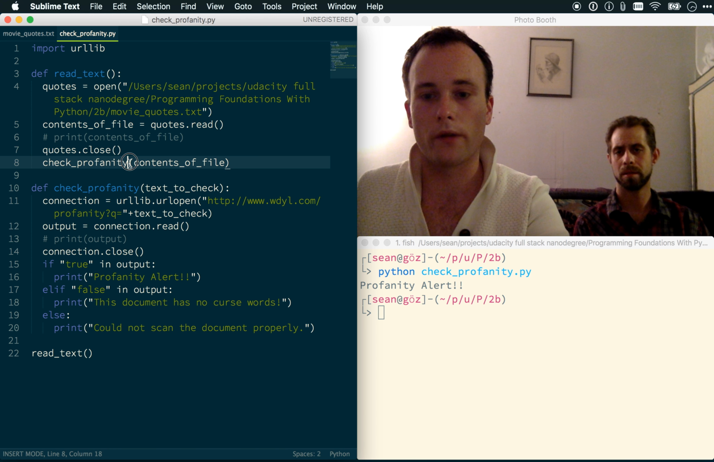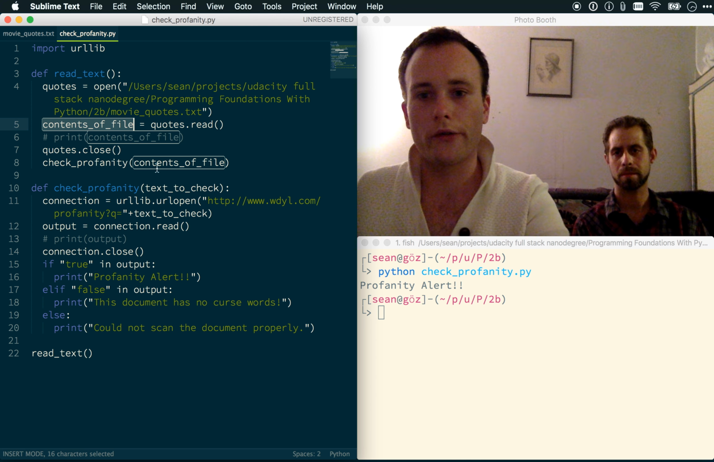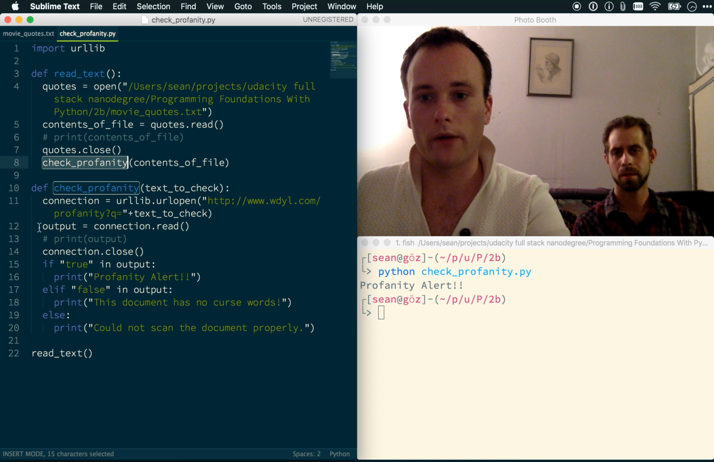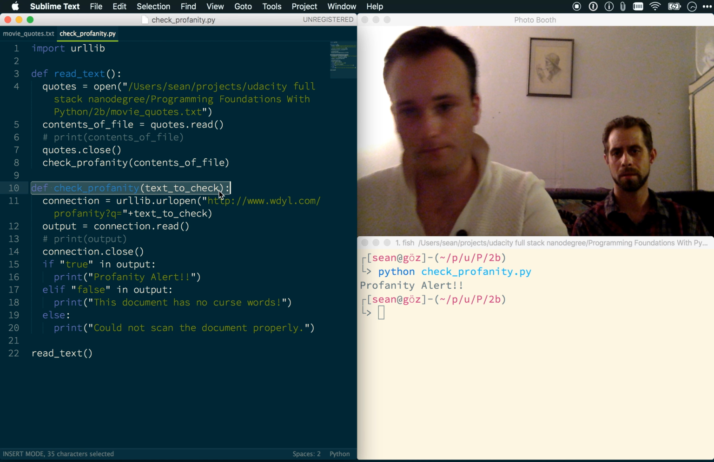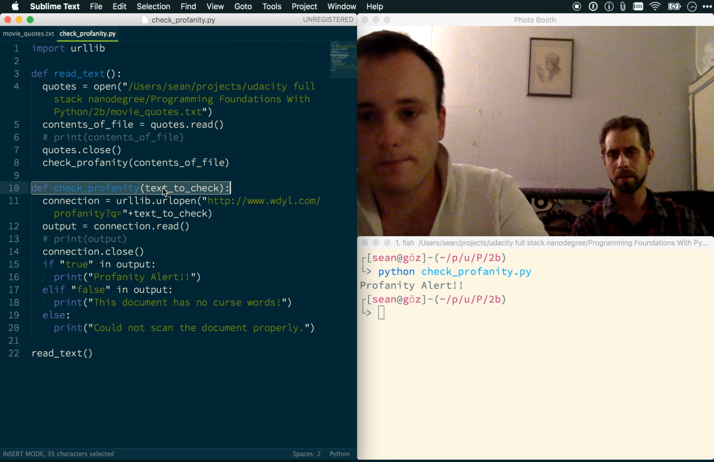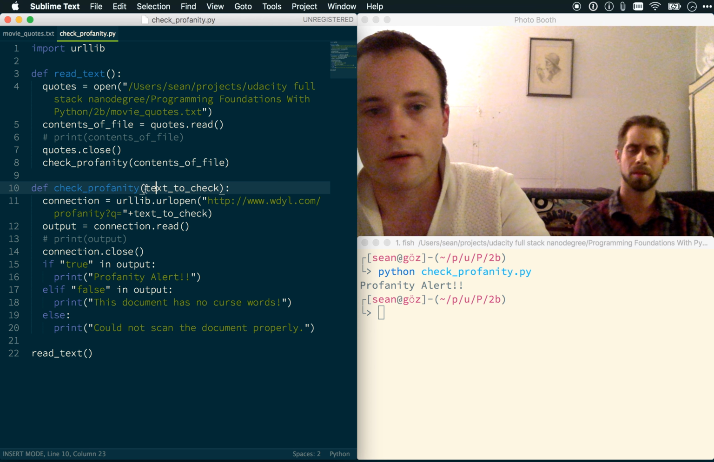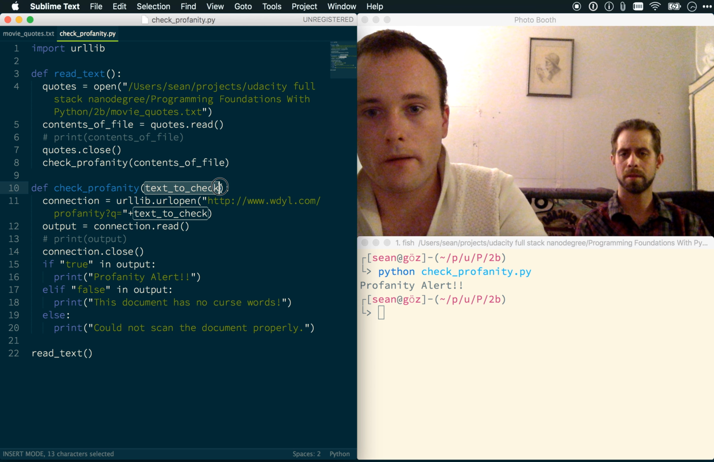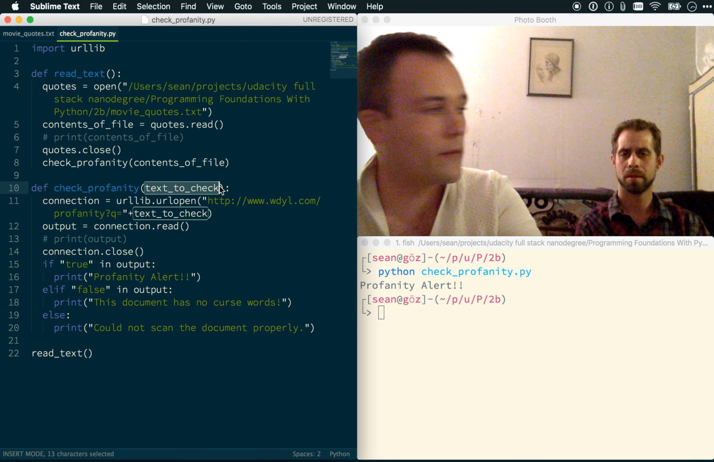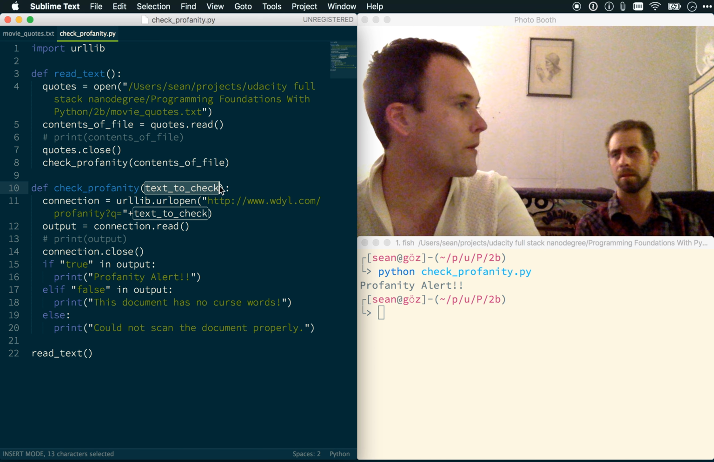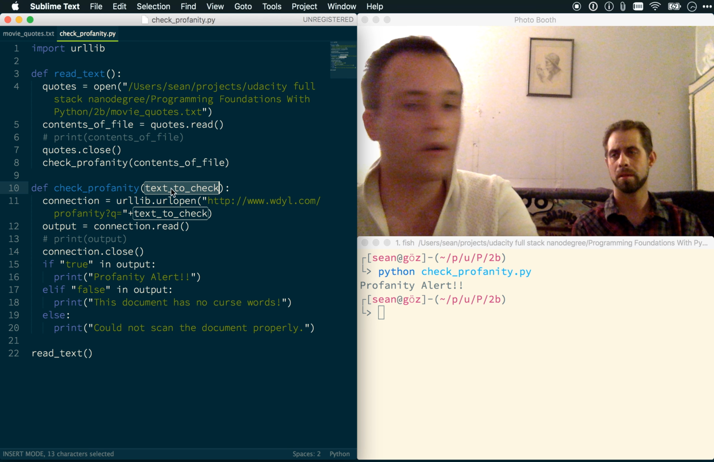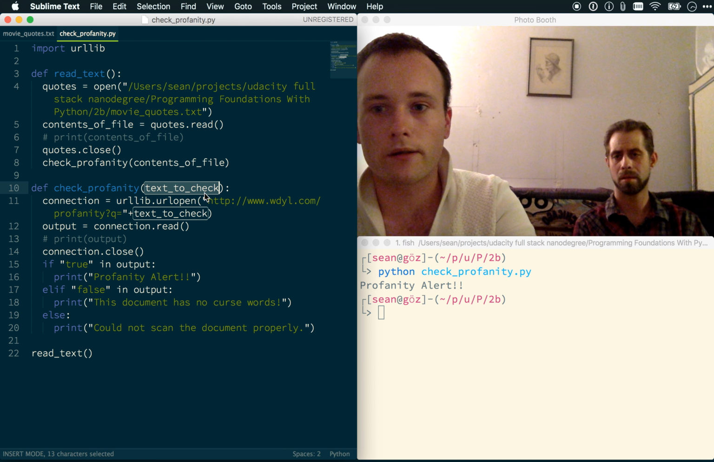You can tell because it's got an argument in parentheses. Yeah. And I'm running check profanity on contents of file. So what does check profanity do? Well, guess what? It's the next definition. Right. In here, again, we're defining another method or function, and it accepts one parameter called an argument, meaning it accepts one input, which is text to check.